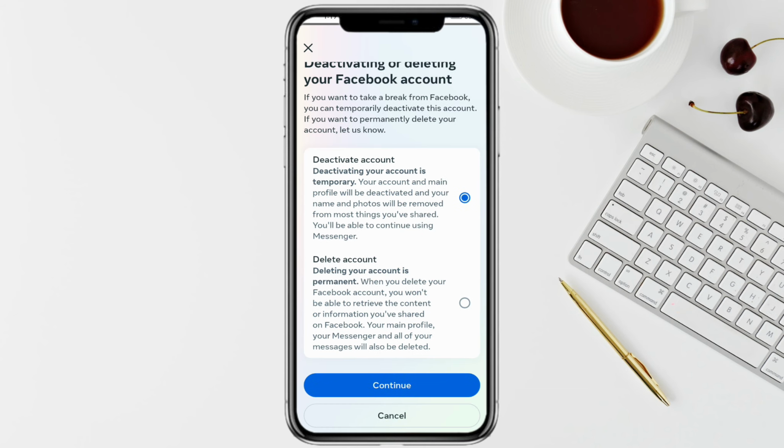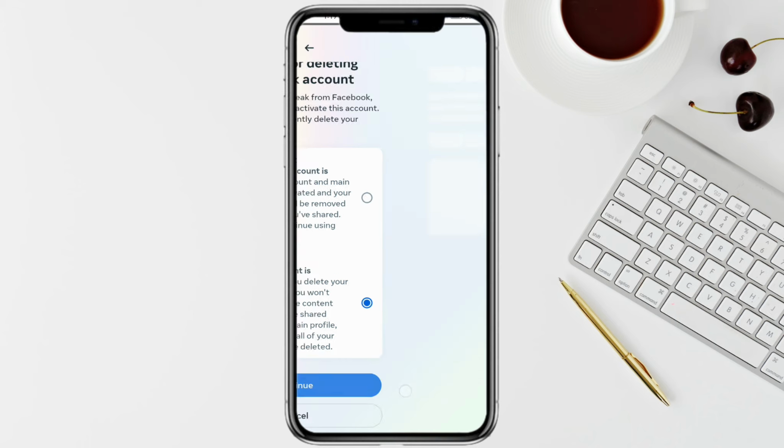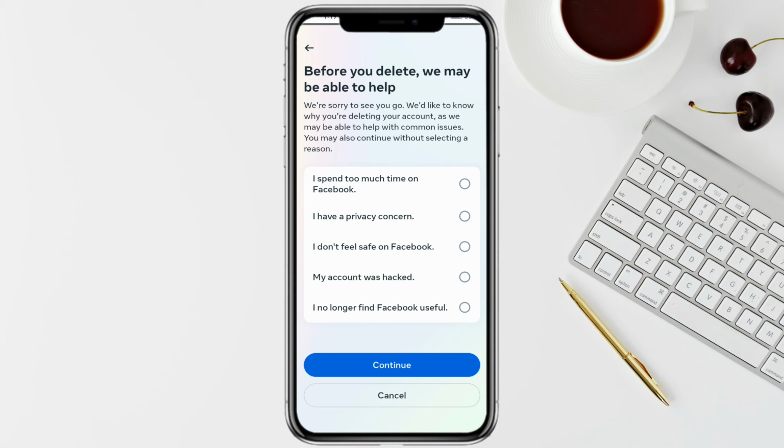and here it is asking you whether you temporarily want to deactivate your Facebook account or do you want to permanently delete your account. So select accordingly and just click on continue, and here you can also highlight the reason for deleting your Facebook account and just click on continue.